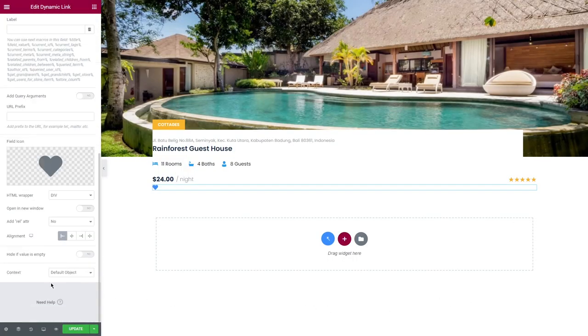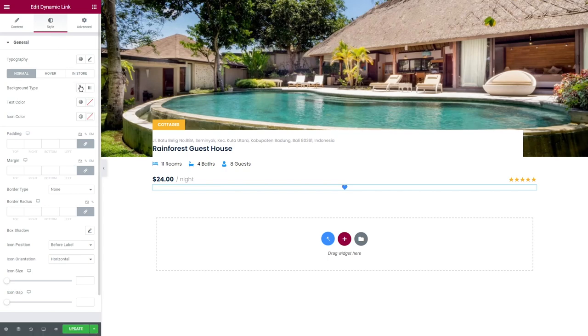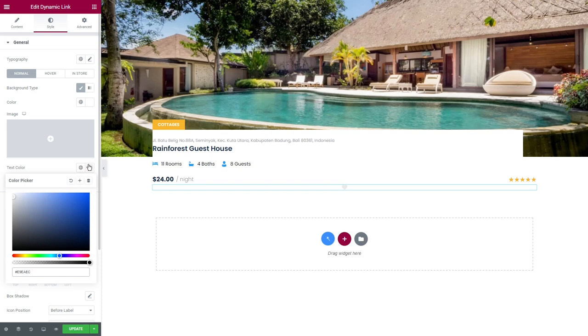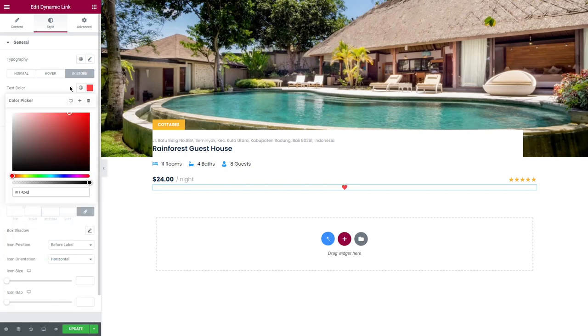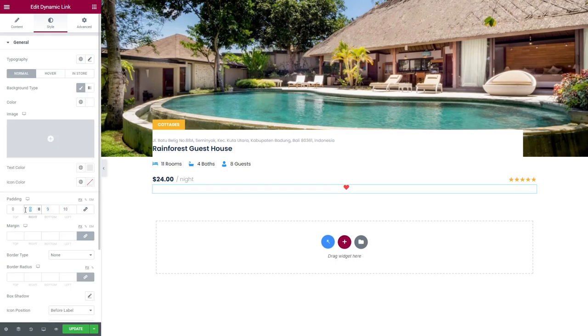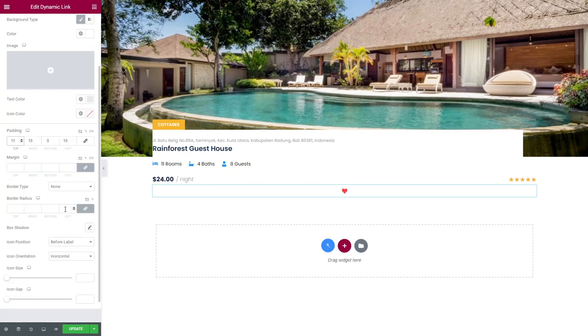Delete the label and set the alignment to center. Okay, proceed to the Style tab. Let's set a white background color and gray one for the text for normal state and red color for in-store state. Adjust the padding and to make it round, set border radius to 50.